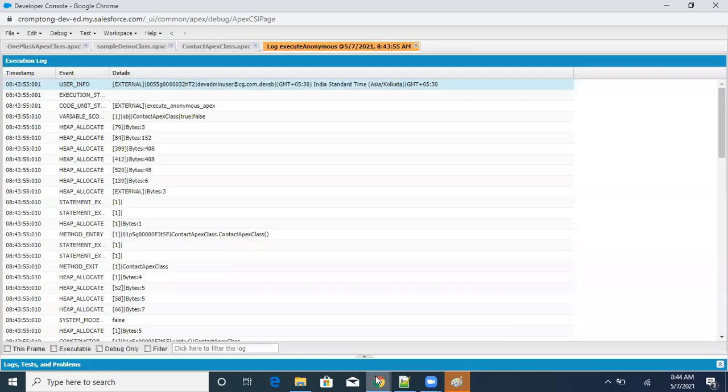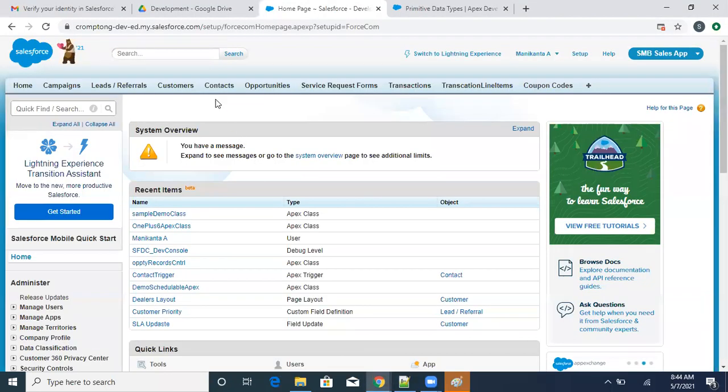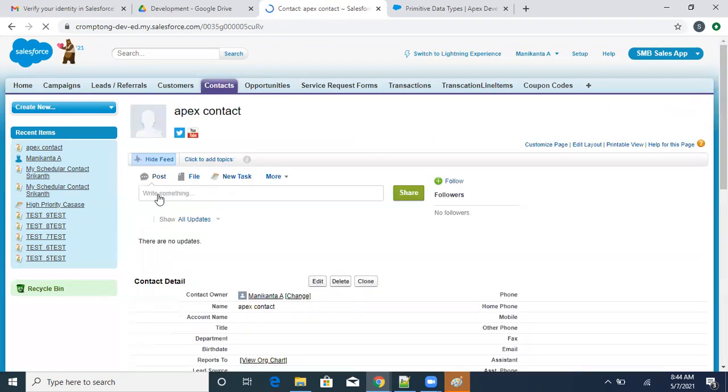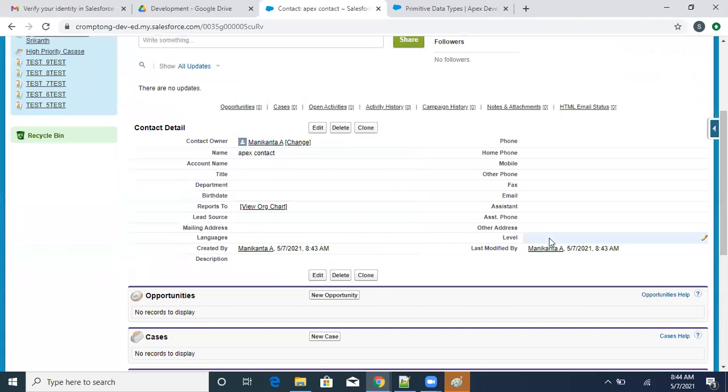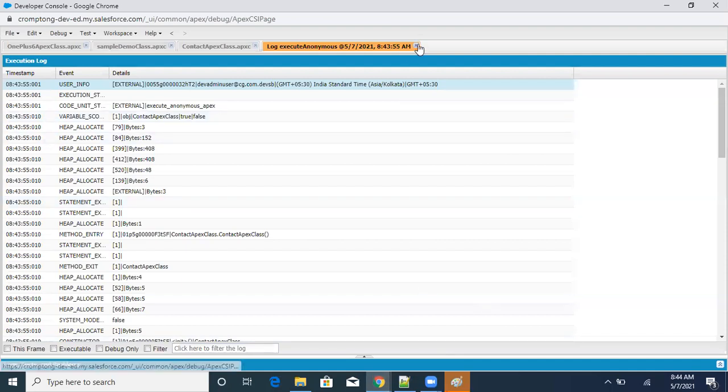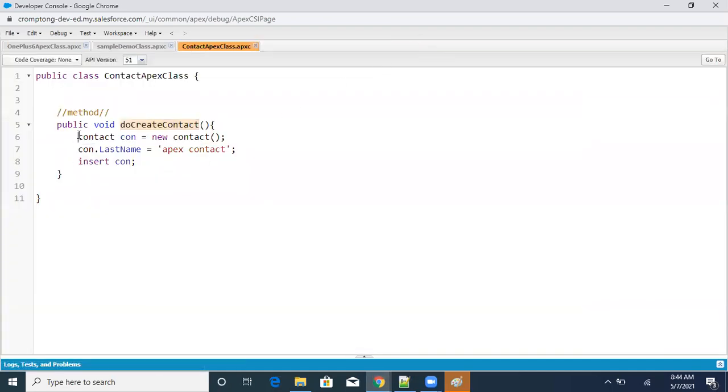Let me check the result whether it created a contact or not. Come here, click on contacts. See, Apex contact. This is the contact which I created today. Very simple. You can try to create an account, you can try to create so many things.